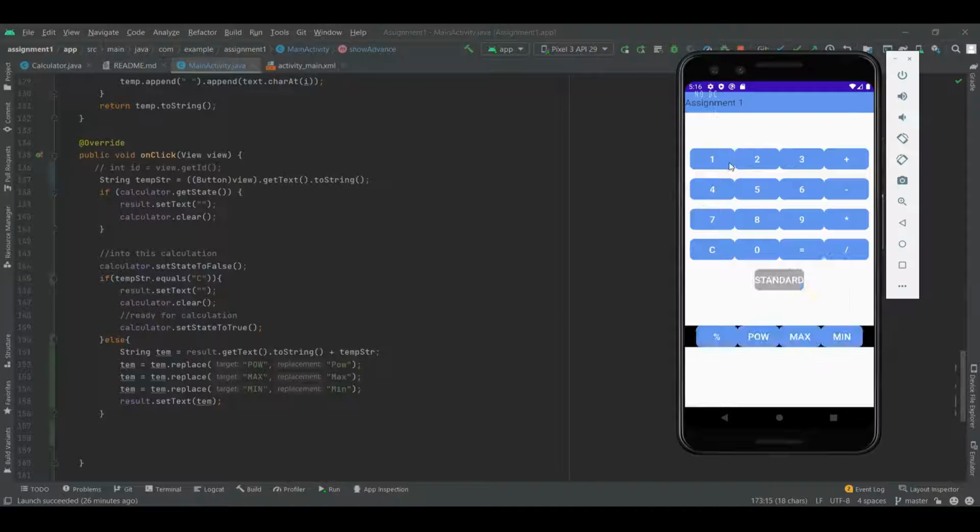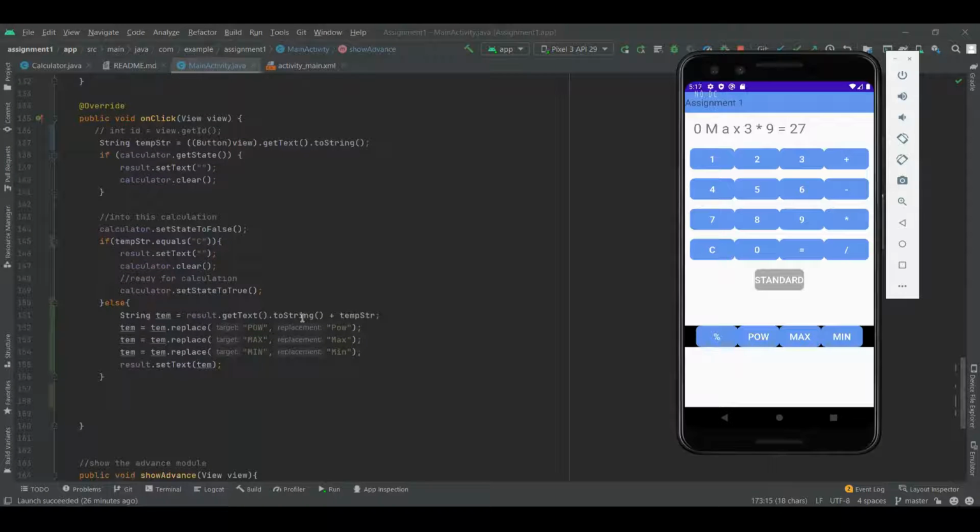Each time I click on these buttons, it will go through the onClick function and get the numbers or the operators from the buttons and push it to the TextView over there. And if it detects the button is the C, which means the clear button, it will just clear the TextView for me and set the array list to empty.